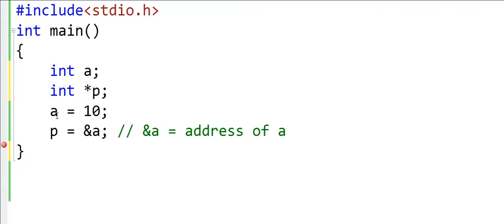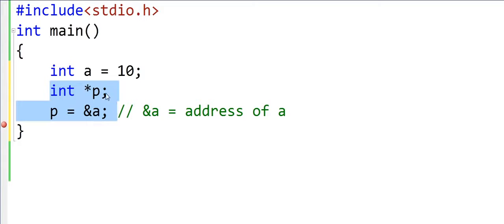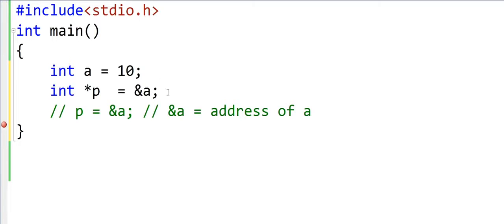Now one more thing, sometimes we declare and initialize a variable in the same statement. So instead of writing this A = 10 here, we could simply say int A = 10. We can do so for the pointer variable as well. We could simply say for these two statements, one simple statement like int *P = &A, and we will not need this statement. This one statement is the same as the earlier two statements.